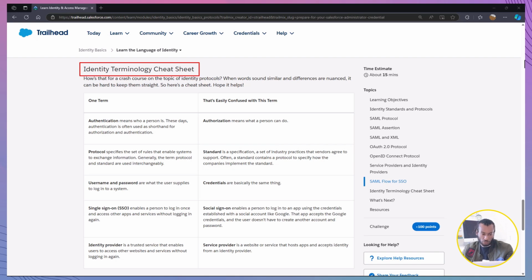is handled. Now, a common pair: username and password versus credentials. Username and password are what you typically use to log into a system. Credentials is just a broader term that includes the username, password, or even tokens and certificates used to authenticate. So, credentials can refer to multiple forms of authentication, not just your standard username and password.